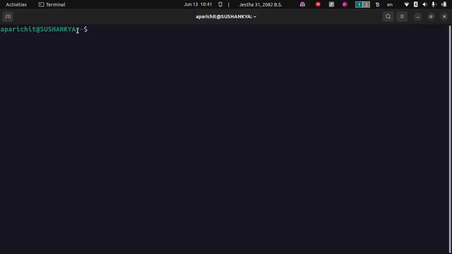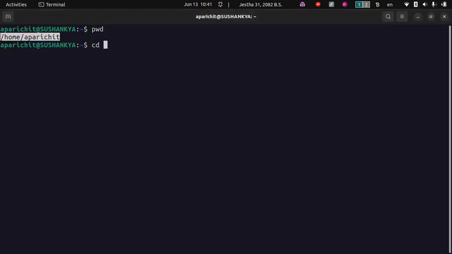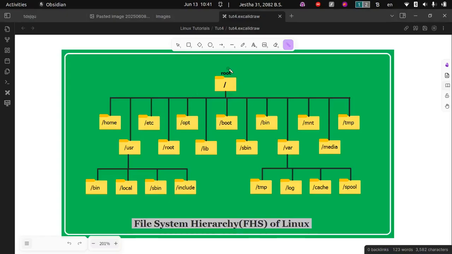Currently we are inside the user home directory, which I can see by executing the pwd command. We are inside home, inside Aparijit. This Aparijit is the username. So we are inside home. Inside home there is a folder called Aparijit, which is the user that exists on the system, and inside Aparijit is our current working directory. Now let's go to the top by executing the cd / command. If I do cd /, I can go to the top of the hierarchy, which is also known as root.